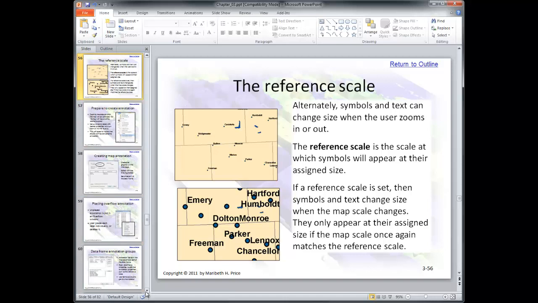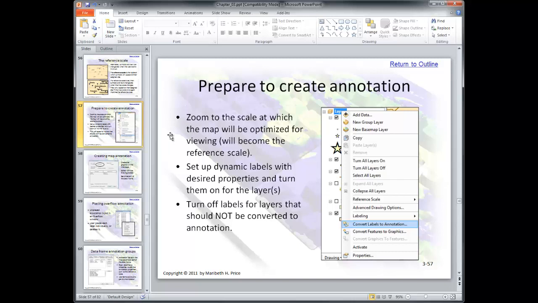Prepare to create annotation. Zoom to the scale at which the map will be optimized for viewing, and this will make it become the reference scale. You set up dynamic labels with the desired properties and turn them on for the layer. Turn off the labels for layers that should not be converted to annotation.